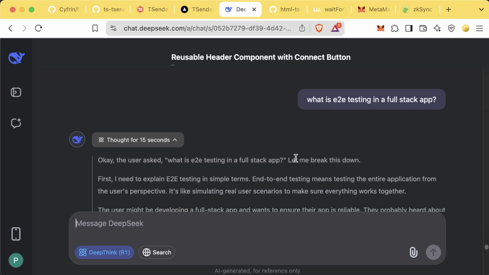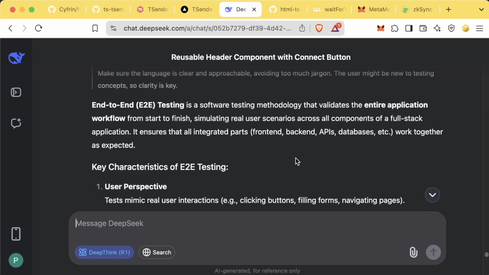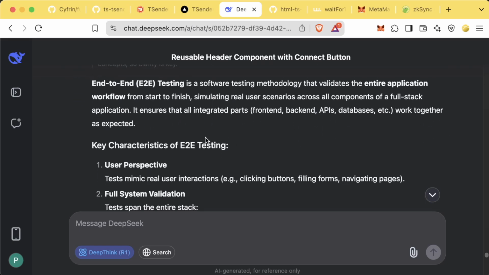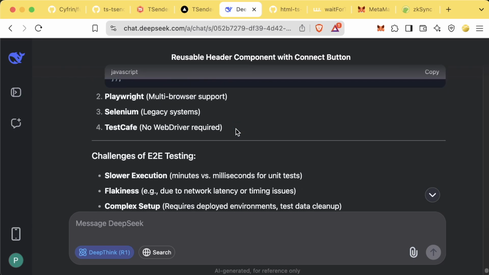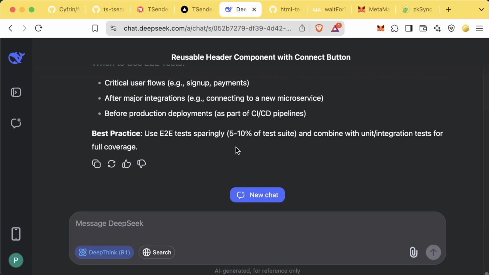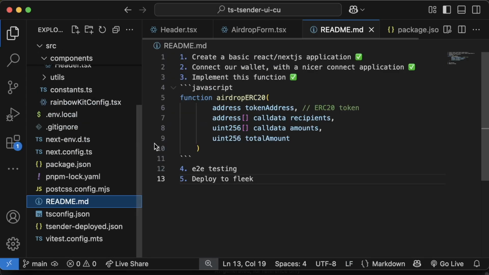So if you ask an AI, it's going to give you a rundown of what end-to-end testing is. But essentially, it's a testing methodology that validates the entire application workflow from start to finish. And it gives a whole bunch of other context, an example of Cypress, some challenges, and it actually gives a pretty good definition. I'll give my definition as well.